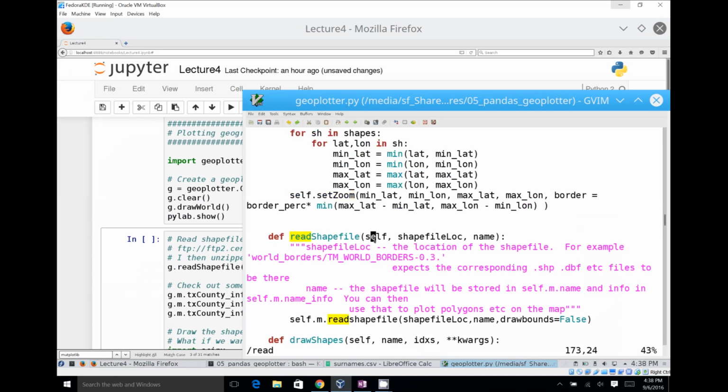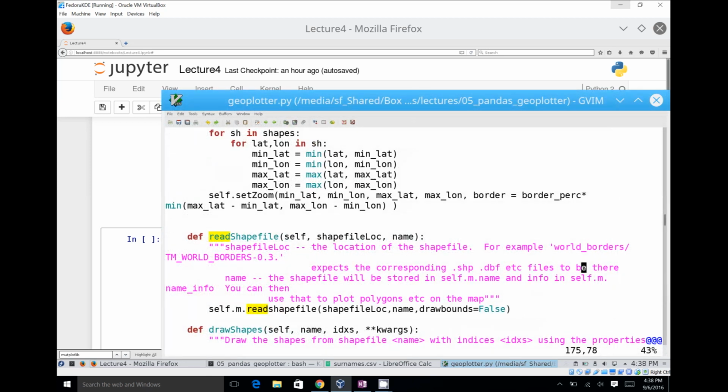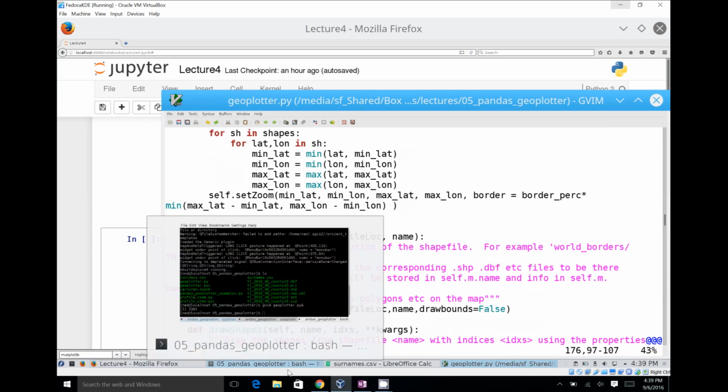Read shapefile takes two parameters, the shapefile location and a name. And the documentation here says the location of the shapefile, for example world borders, and so on, and it expects the corresponding shape, DBF, etc. files to be there. And the name is how the shapefile will be stored, in self.m.name and self.m.name info. Then you can use that to plot polygons, etc. on the map.